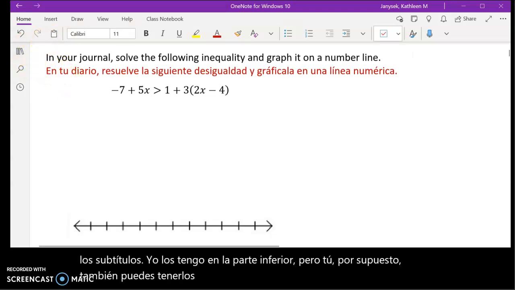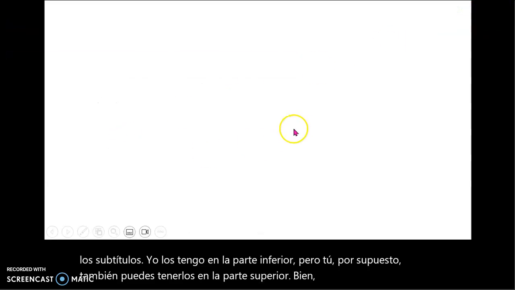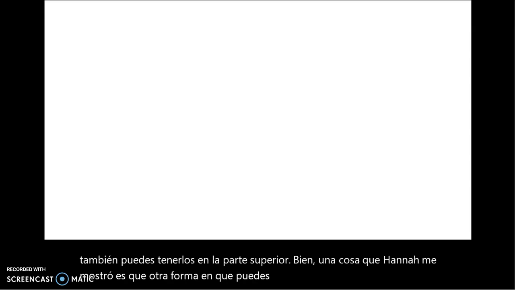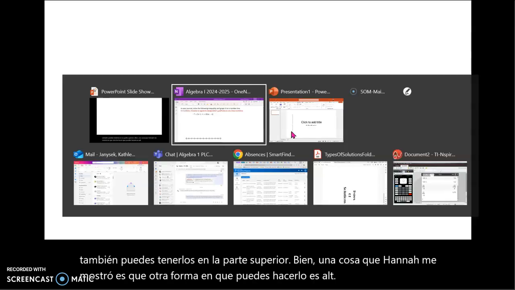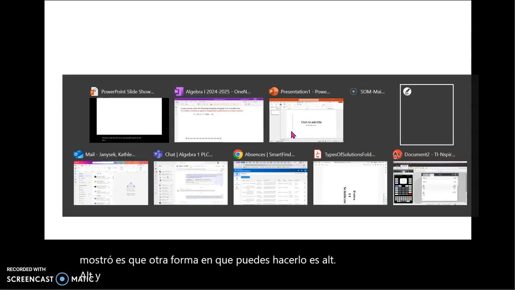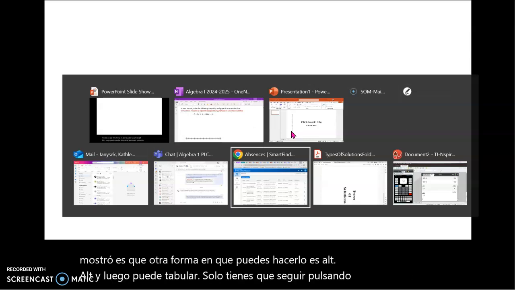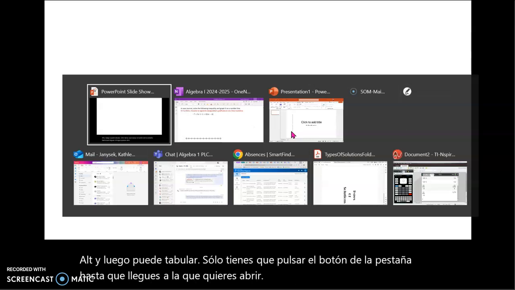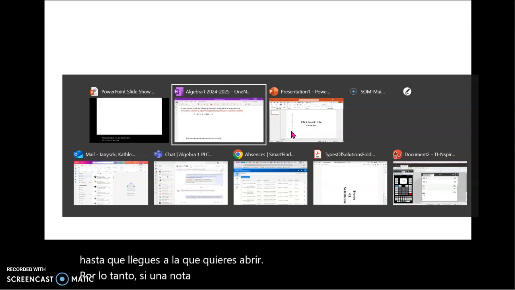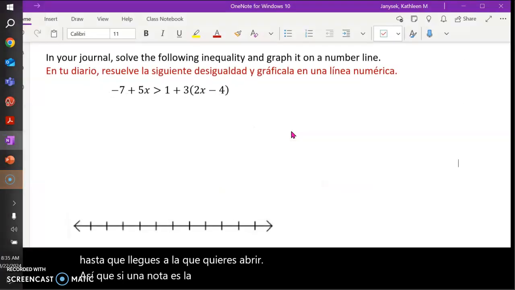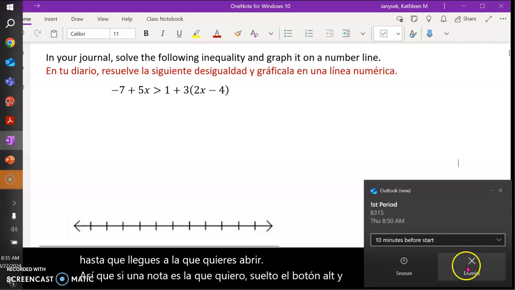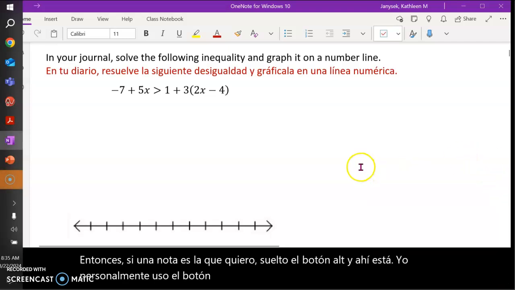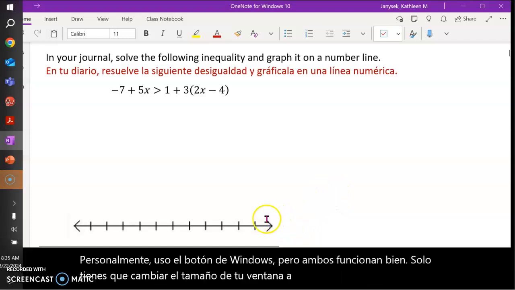Okay. Now, one thing that Hannah did show me is another way that you can do it is Alt Tab, and then just keep hitting the tab button until you get to the one you want to open. So if OneNote is the one I want, I release the Alt button and there it is. I personally use the Windows button, but both work just fine. You just have to resize your window to what you want it to be.